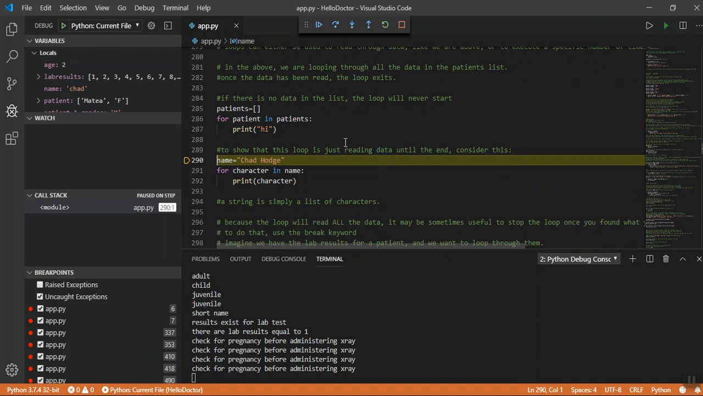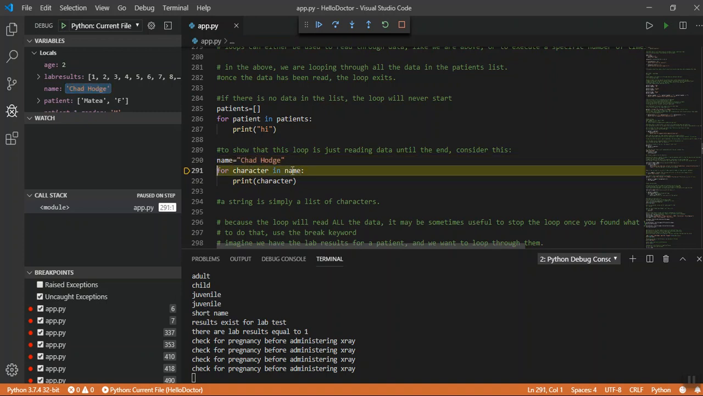Here's a different one, slightly different flavor. We don't have to use just lists, because again, if you remember, strings are also sort of implicitly a list of characters. So if I give it a name, Chad Hodge, and I say go find for each character in that name, Chad Hodge, do something.